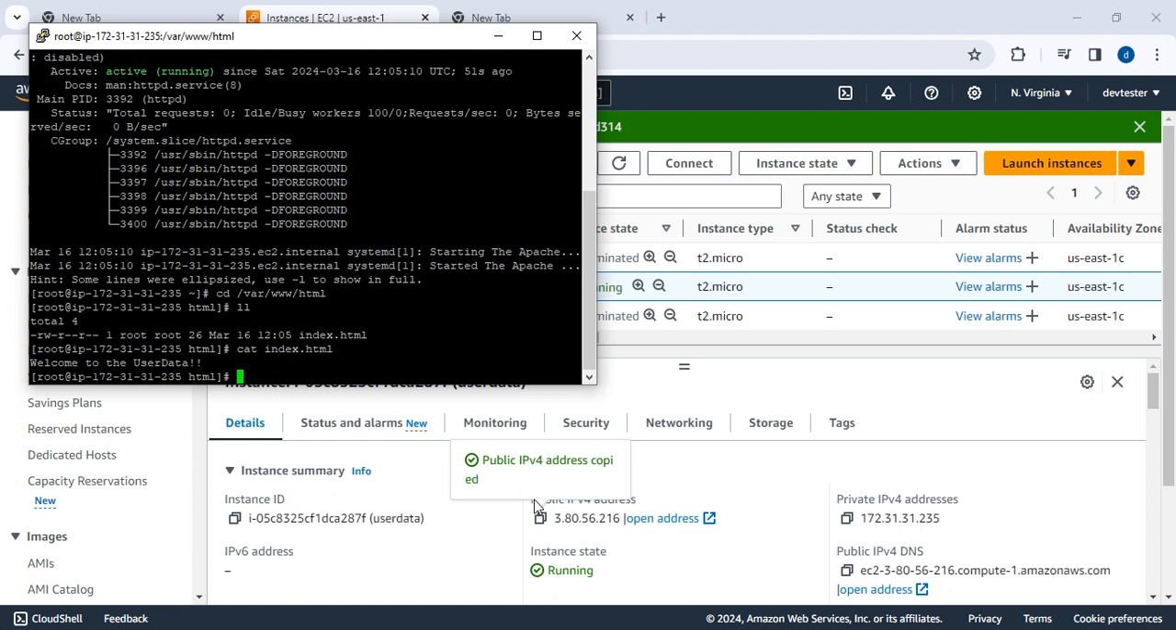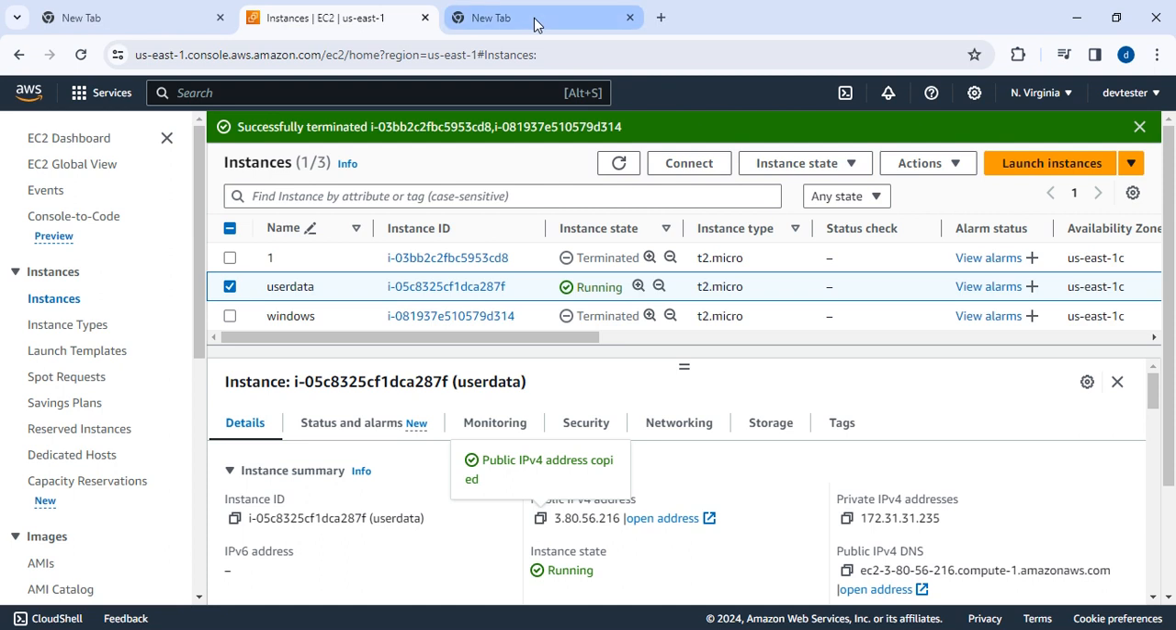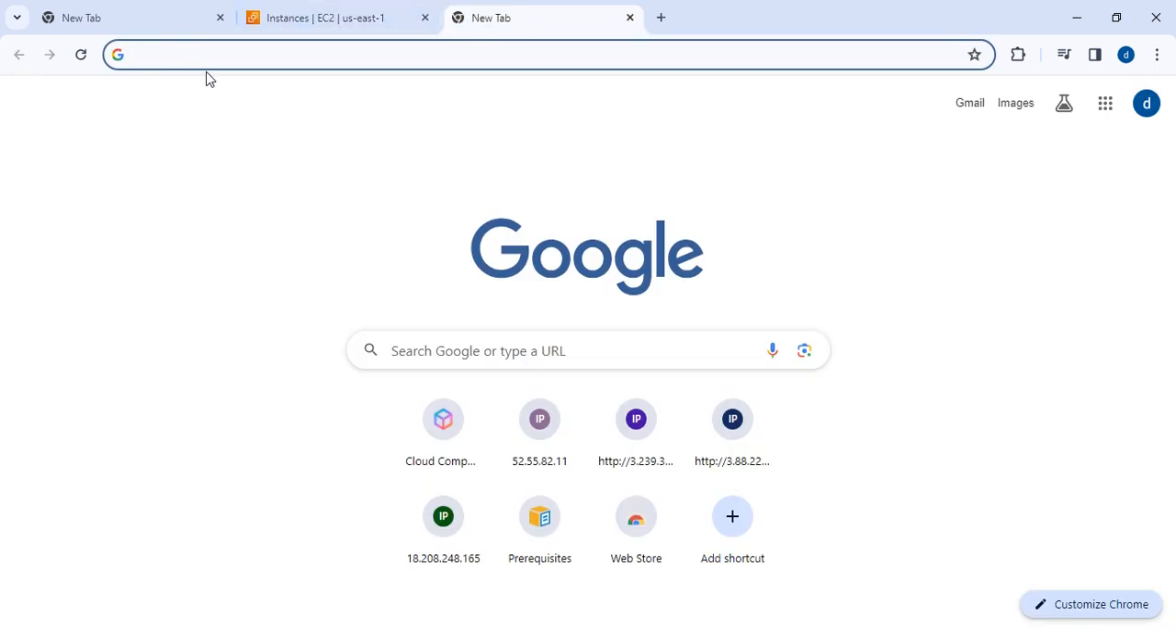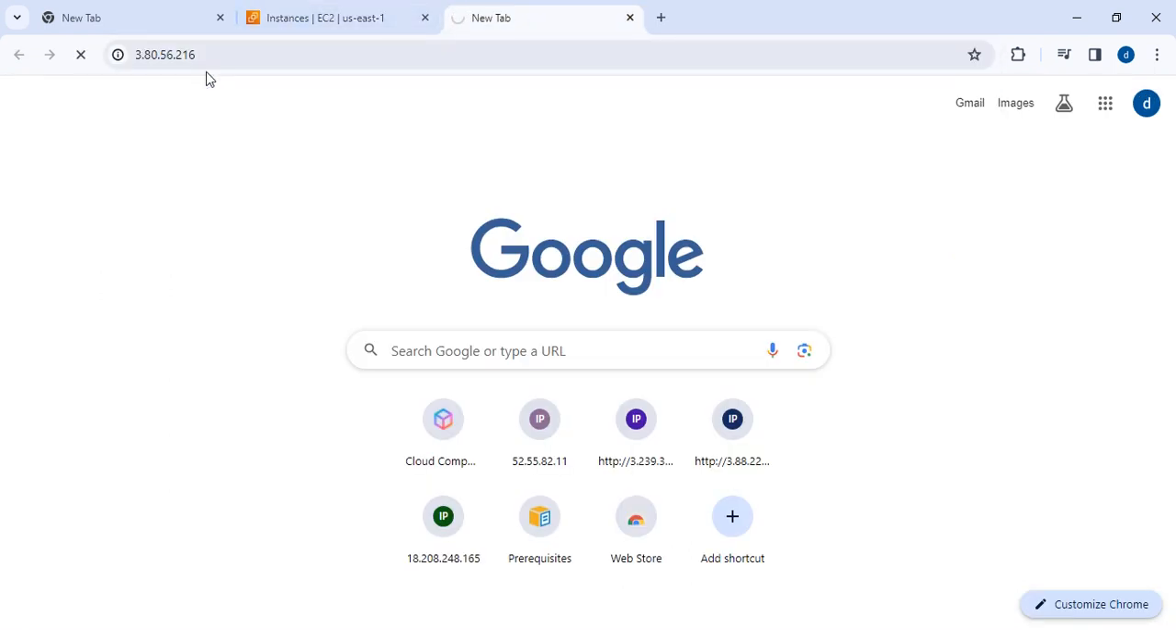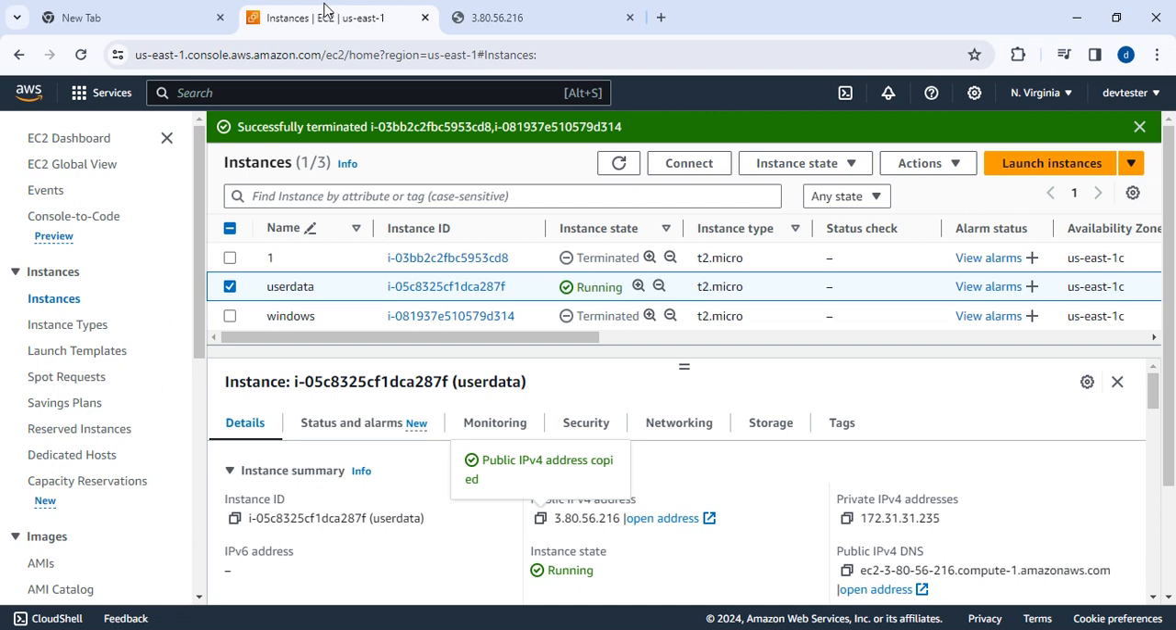So what I will do is copy and paste it in the browser, because I already inserted the data into the web server, so it needs to be displayed to me. Is it displaying now? Welcome to user data. Yes, it means it's working. So in this way we provide user data. By using user data, we can automate the post installation steps of EC2.